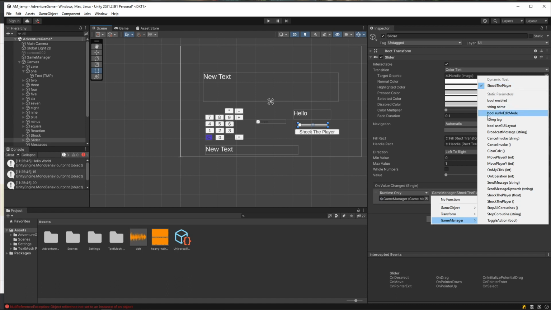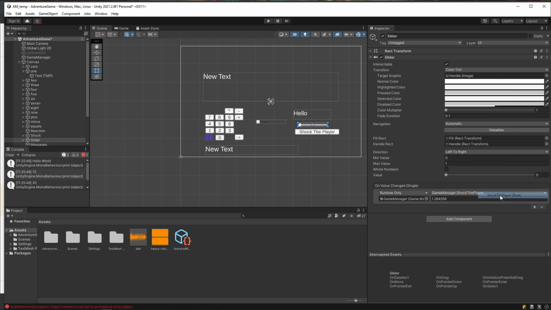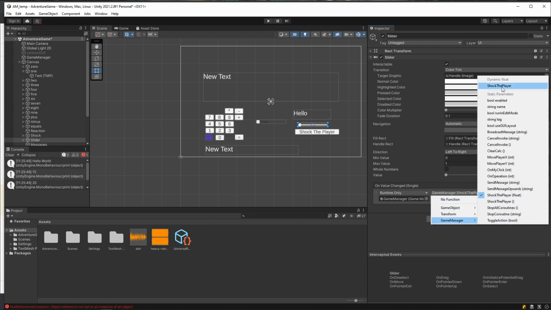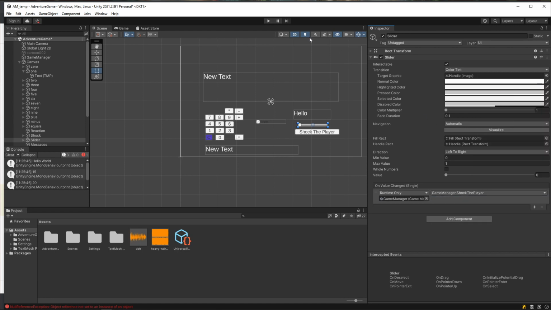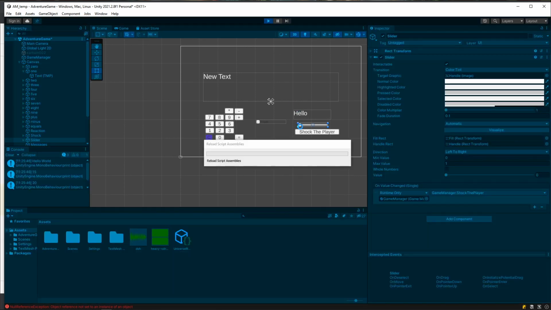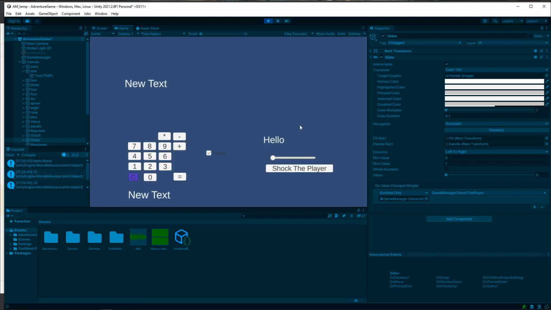So as the value of this slider is changing, it's being passed dynamically to this function here. If I had used this version, it would only pass this predefined value that I would set, which I don't want to do. I want to use the dynamic float version for shock the player. So when I press that, that's changing.